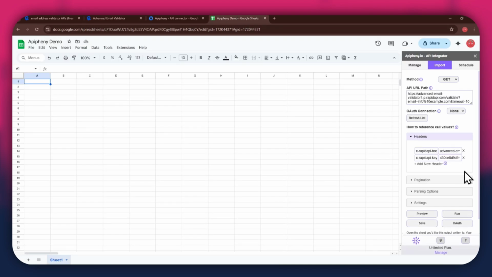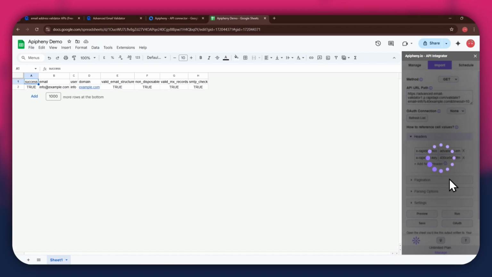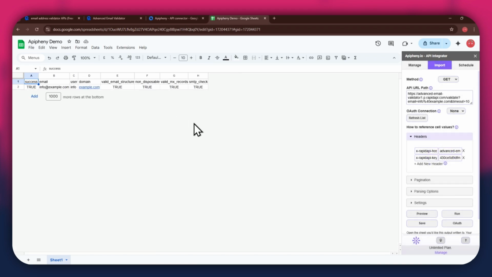Once done, click on the Run button in the extension menu, and a new pop-up will open up. Again, click on the Run button and wait for the data to be imported. You can see that we've got the required data as we selected the Email Validator endpoint.